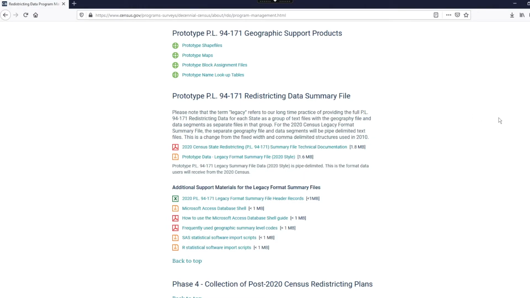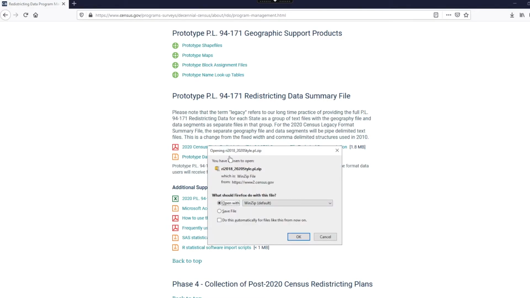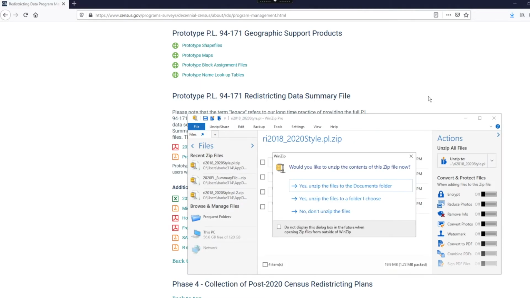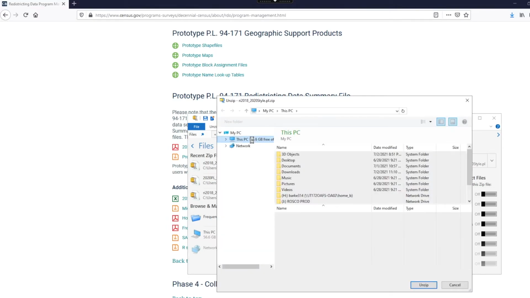The next step is to download the data files. I will select the prototype data, but in your case, you can go ahead and download the actual 2020 census redistricting legacy format summary files. Again, the system will ask you to download your zip file, so click OK to open with WinZip. You repeat the same steps and select Yes, unzip the files to a folder I choose. I'll again select my Downloads folder to save the data files, and I'll click Unzip.